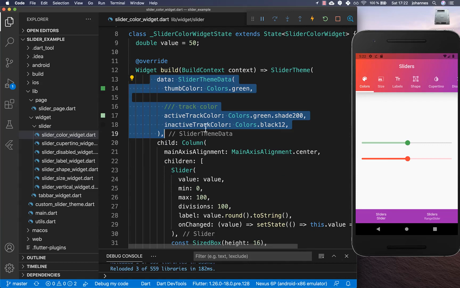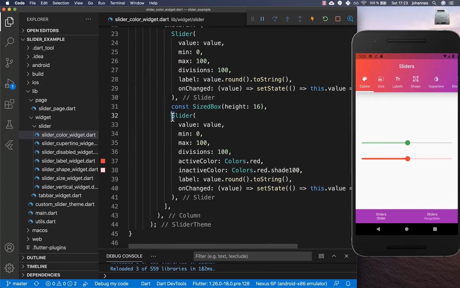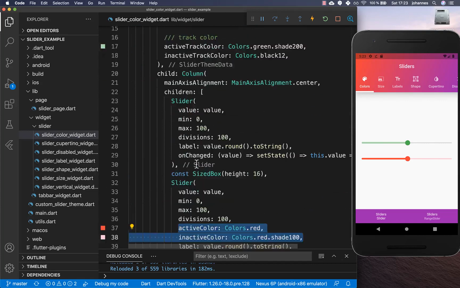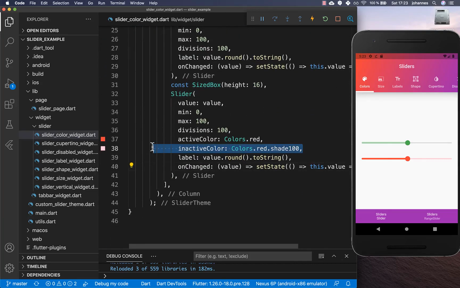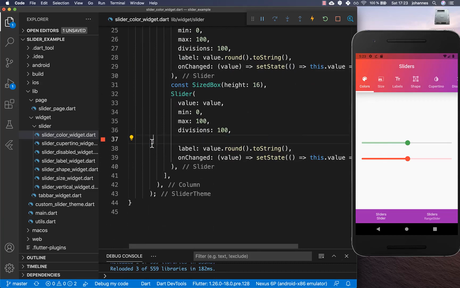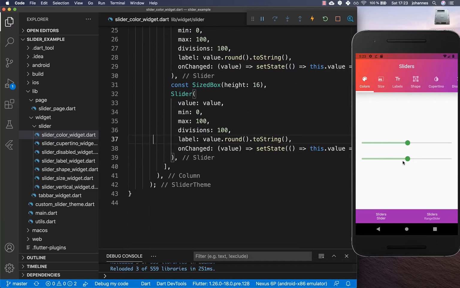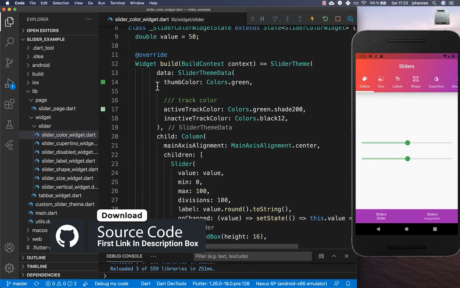And like you can see, our theme is applied to the first slider, however not to the second slider, and this is because here we have supplied the active and inactive color, and therefore our theme data is not working for this slider. However, you can simply remove the inactive color and the active color, and then also this slider has this SliderThemeData.